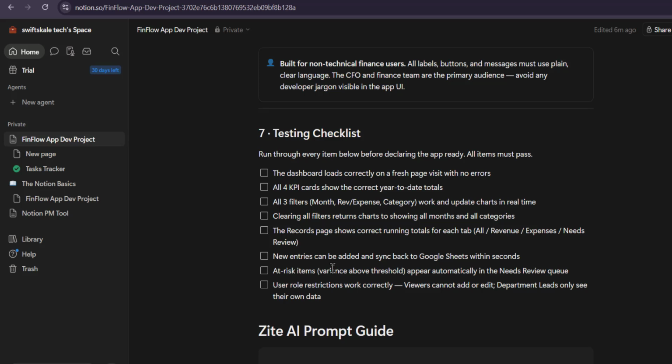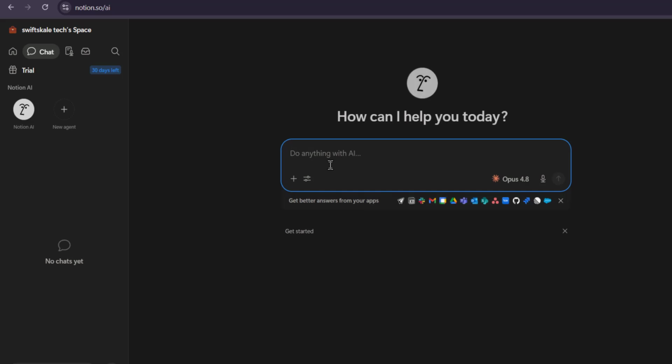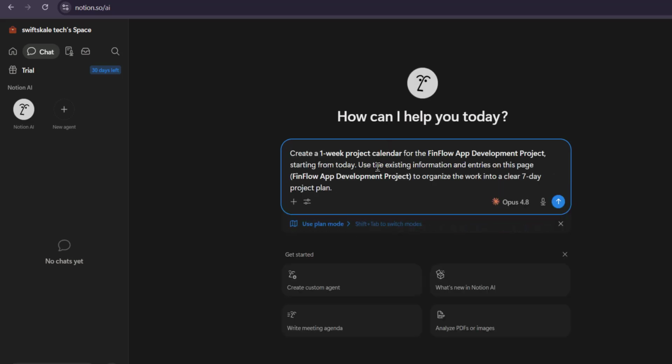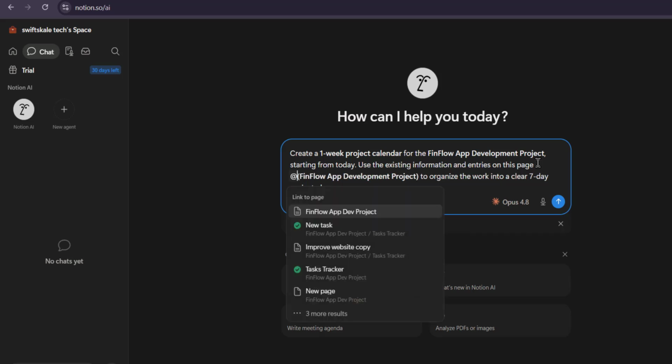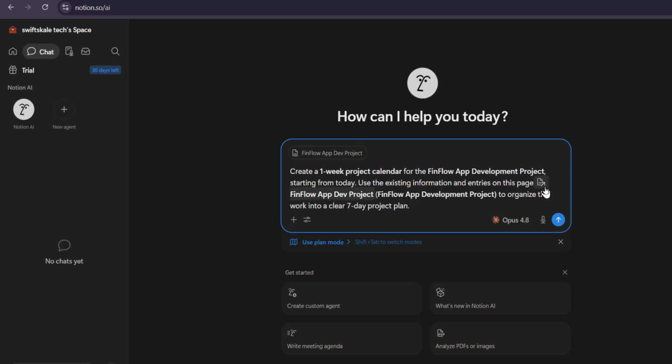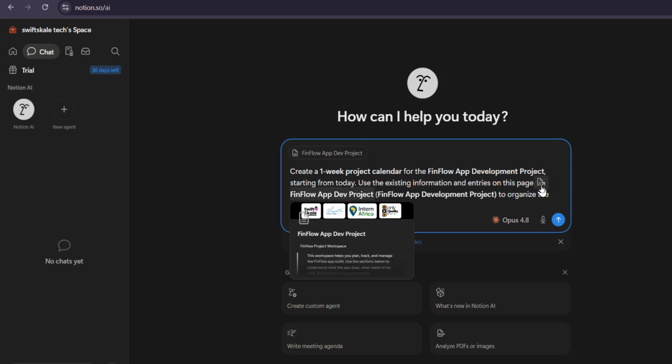Do you get that? So since I have context, I can now go to my AI application and start prompting. I said, use the existing information and entries on this page. So I'm going to reference the page. To reference the page, use Shift at or Shift 2. And then you have the at symbol, and then you can reference the page you've already developed, which is the FinFlow app dev project. So you can see now I have referenced the project. Can you see that if I put a cursor on it, the project is in there? So it means that the AI will know what to use to build the task tracker for me. Do you get that? Good.